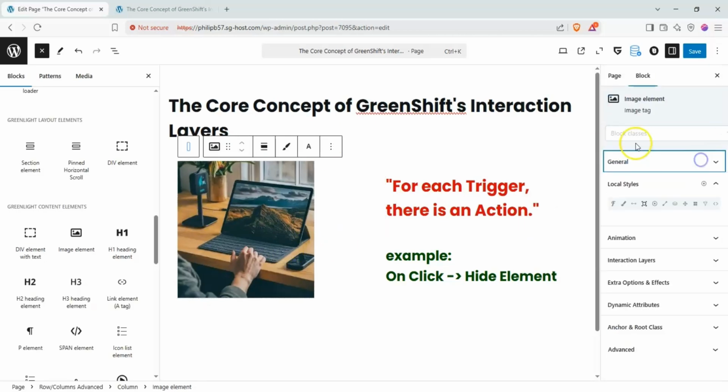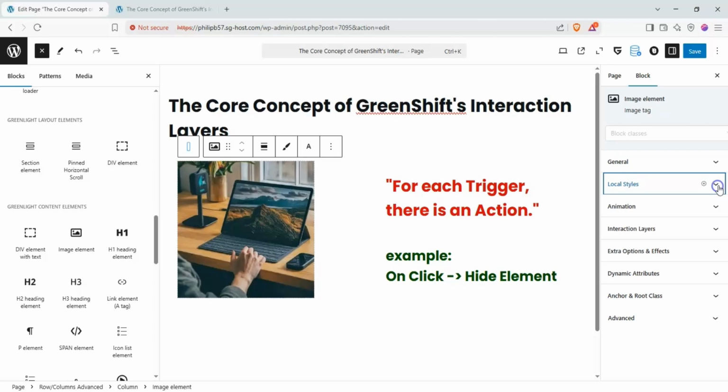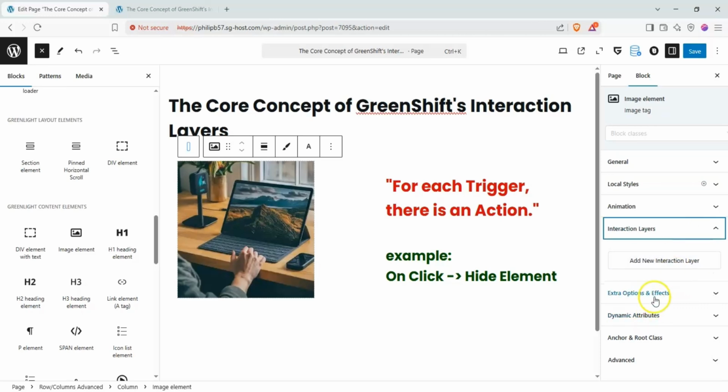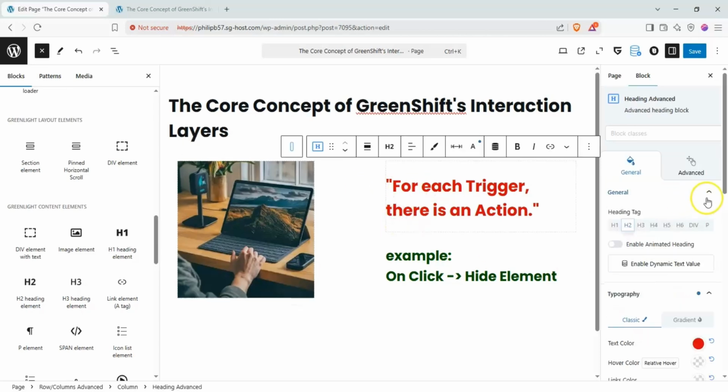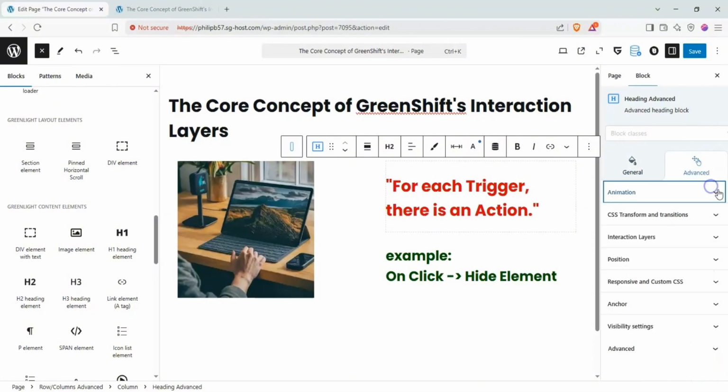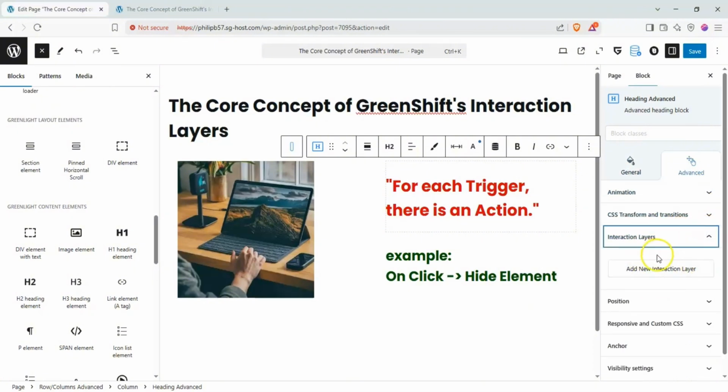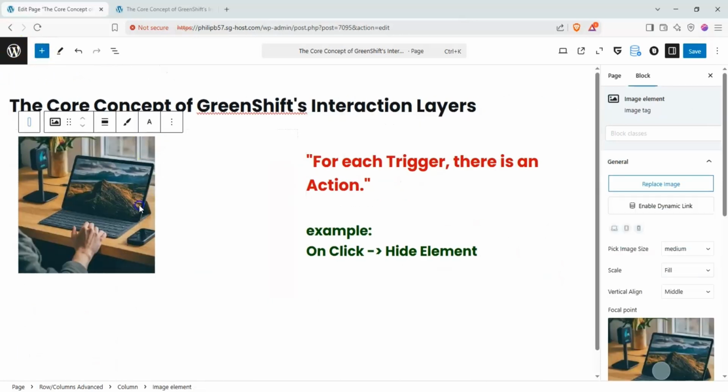So what we're concerned with is interaction layers. Under the GreenLight elements, it's just in this one column, and interaction layers is right there. Whereas for the Greenshift ones, you'd have to head over to the Advanced tab, close animation, and find your interaction layers over here. So let's go ahead and set up our interaction layers here.